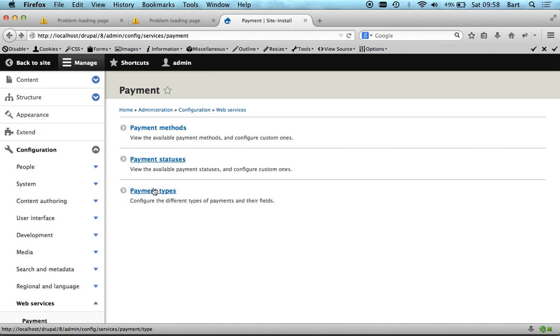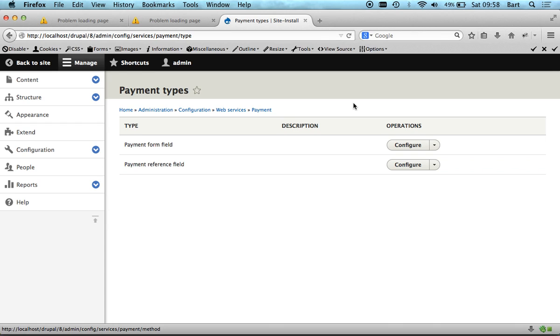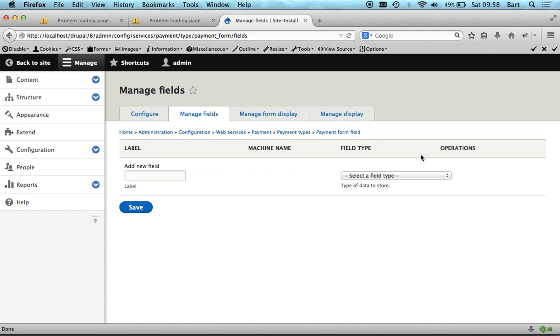The payment types are new. So I enabled the 2 field modules, and because they provide payment type plugin types, these are the 2 bundles that are currently available for the payment entity. And like with anything that has bundles, you can manage fields on it. This is only available when you have the field UI module enabled. It's the same interface as when you would add fields to nodes or to users or to comments. So there's nothing really new here.